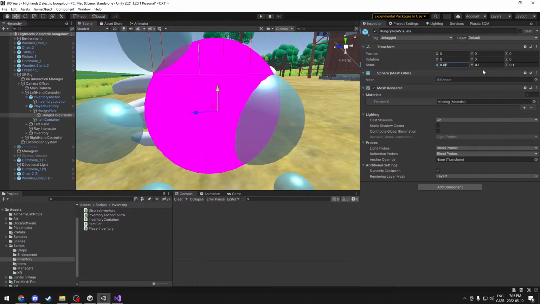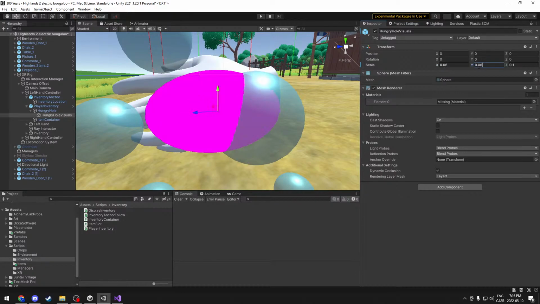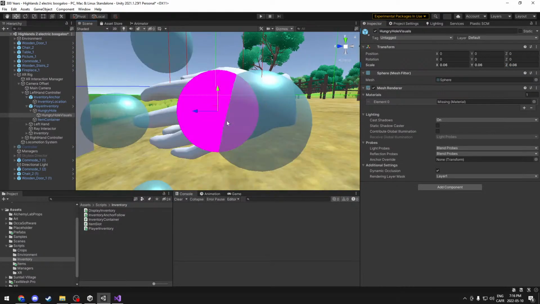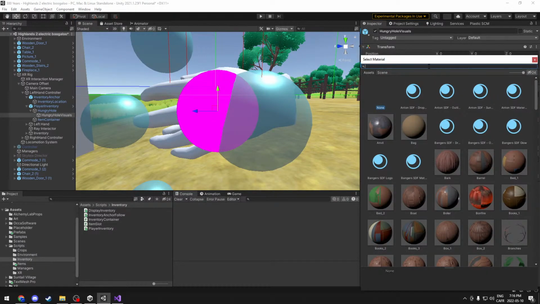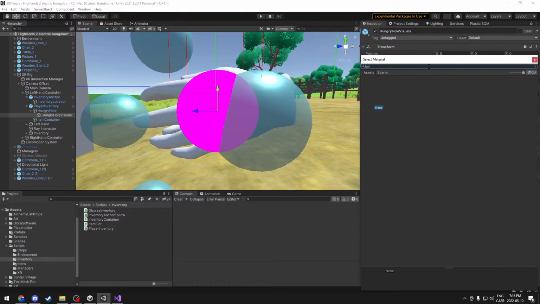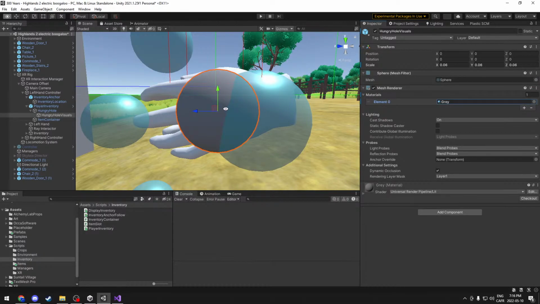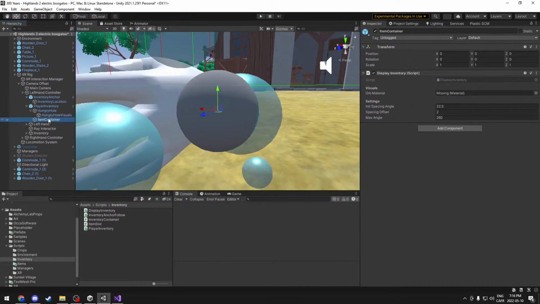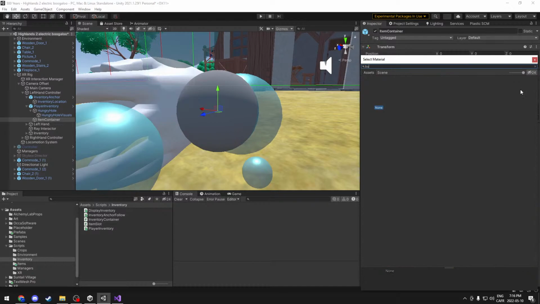Sorry, 0.6. 0.6. I think that's a pretty good size. It's bigger than this ball, but that's fine. As for the material, let's just have gray. Sure, it'll be generic gray for now. There we go. Item container, orb material, bubble. No, orb.